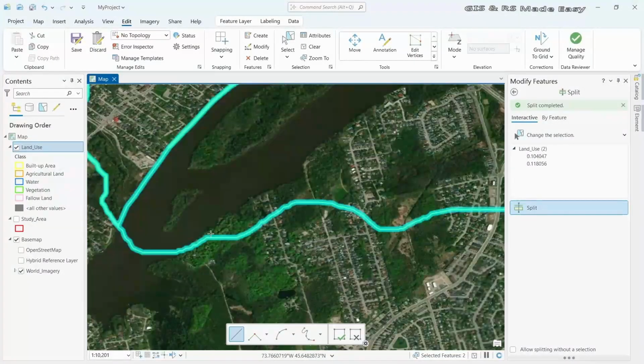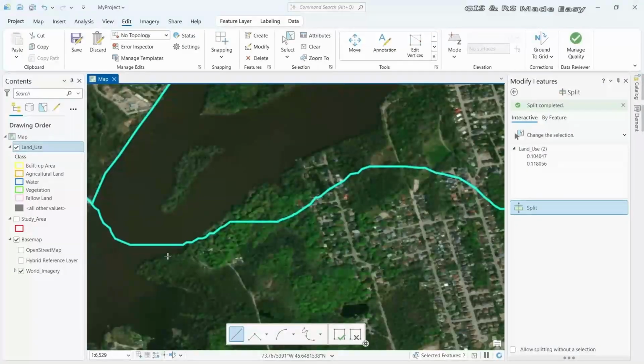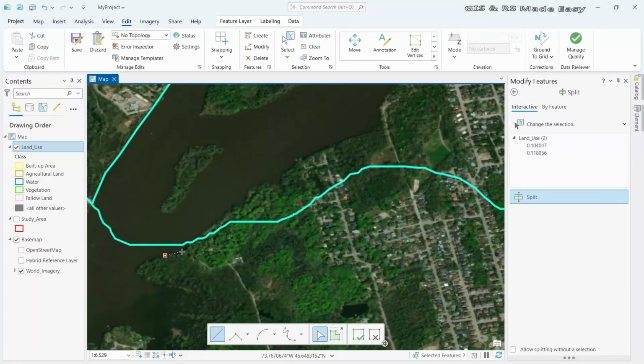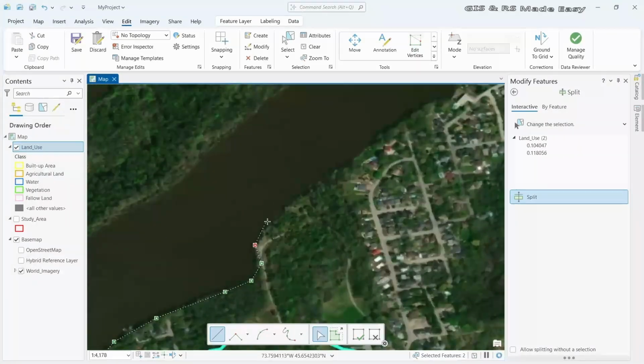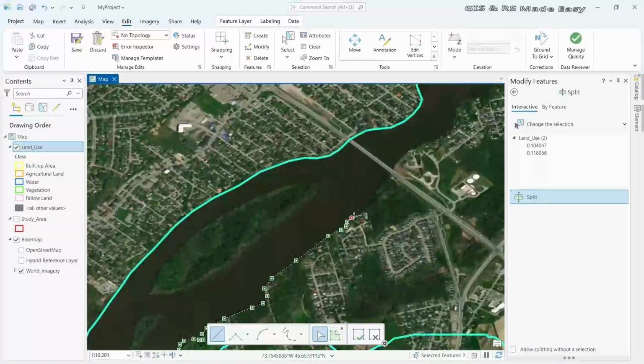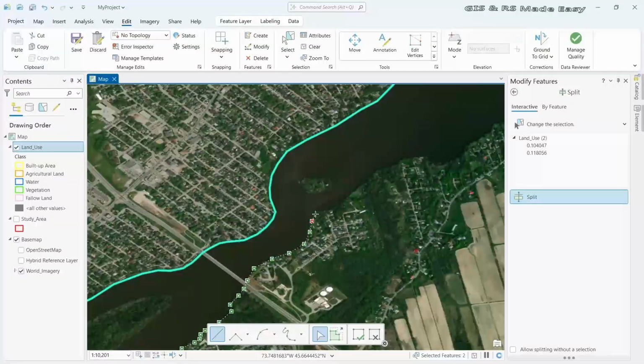Let's split again on this side. You can zoom your map based on your precision level. If you want high precision digitization, then you need to zoom in. This is based on your purpose and the level of precision that you want.